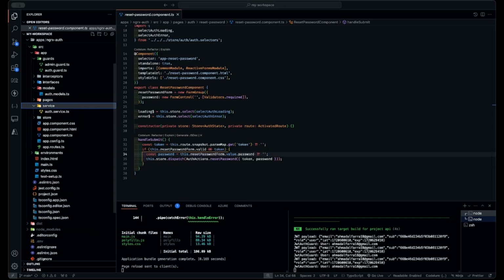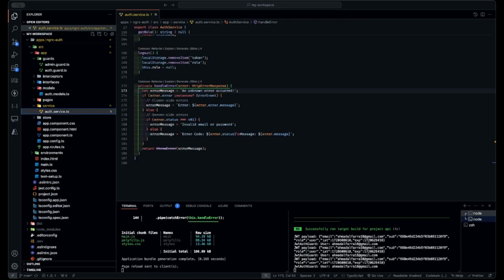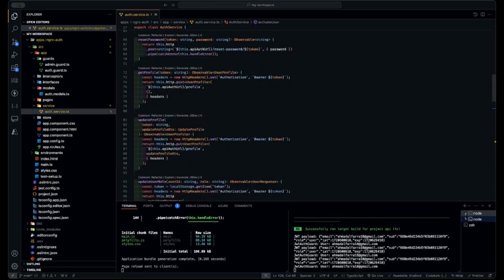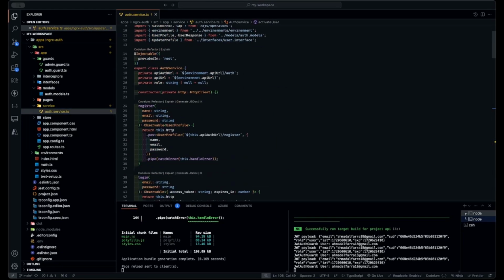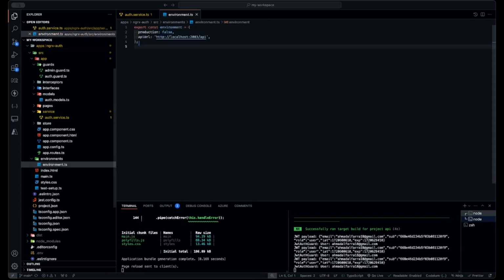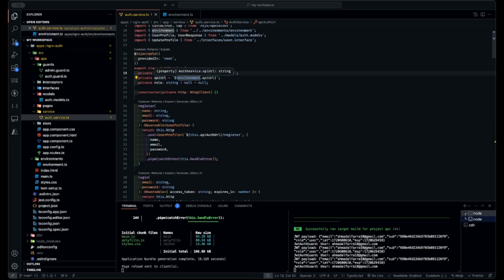We can close the pages and we can go to the service. So this is the auth service. We are here interacting with third-party applications or APIs. Here I have defined the API in an environment variable. So the API auth URL is just the API with an auth at the end for the authentication, and for the normal API I have not defined anything.